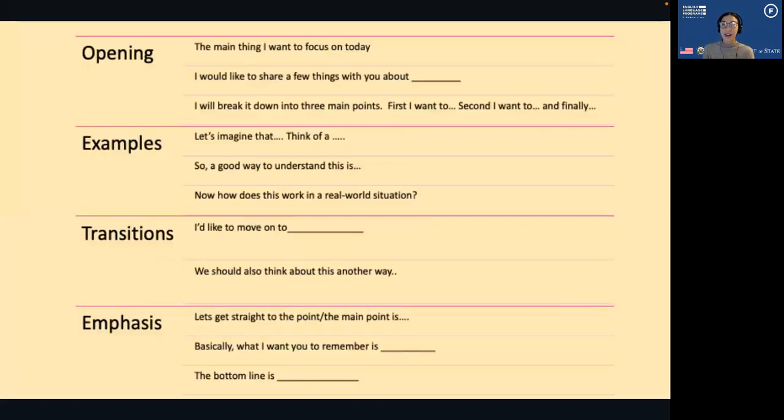Here are a few other sentence starters that I like to give students. So this is something you can share with your students. So things that you have in the opening or the introduction. So the main thing I want to focus on today, I would like to share. And remember, in Oreo, that beginning, we want to be very clear about what is the opinion. So these sentences help students to make sure they include their opinion.